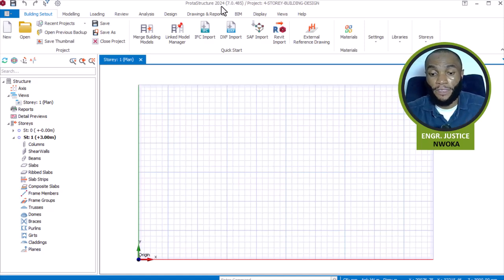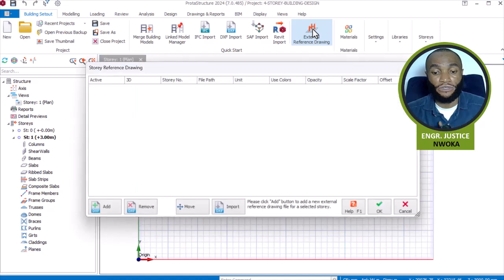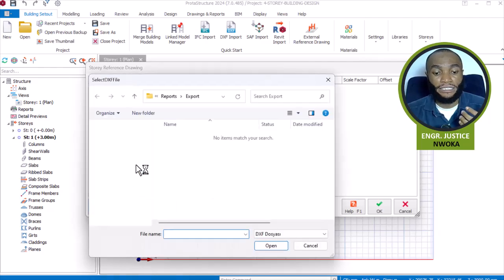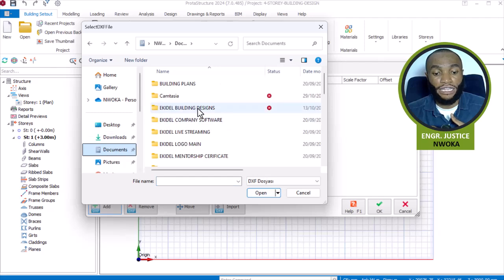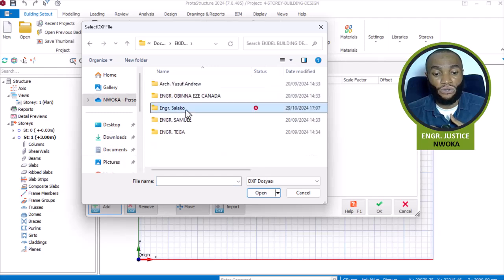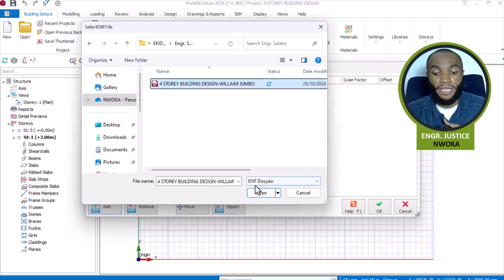With this, I will come here and click on external reference drawing, and then wait for it to display the next interface. On this, I'll say add DSF. Then I will go to my computer and locate where we saved our DSL file, knowing that it was saved in our client's folder, locally. Yeah, this is the file. I'll click on open DSF.